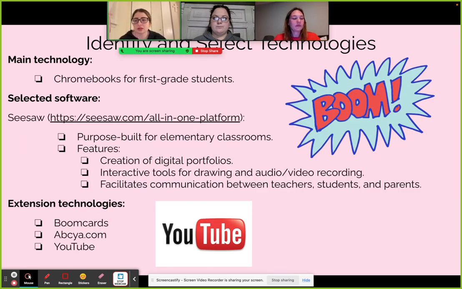Identify and select technologies. We decided to use Chromebooks for our main technology. Our software that we picked was Seesaw. The purpose is built for elementary classrooms. There's many features on there, such as creation of digital profiles that all the students and teachers have access to, interactive tools for drawing and audio video recordings. Seesaw facilitates communication between teachers, students, and parents. For our extension technologies, we use Boom Cards, ABC, and YouTube.